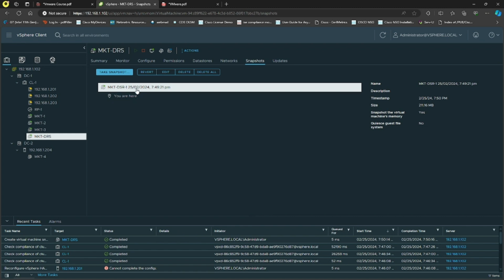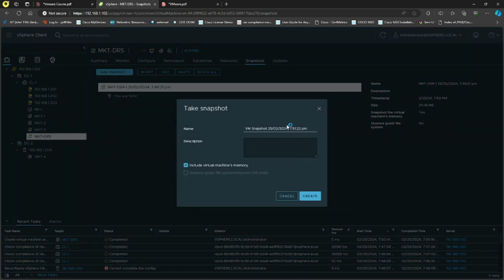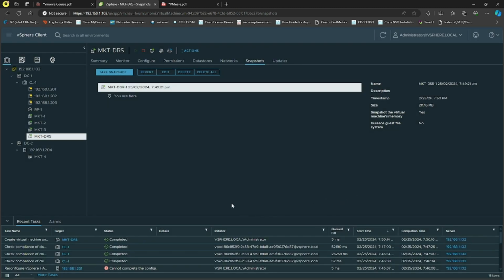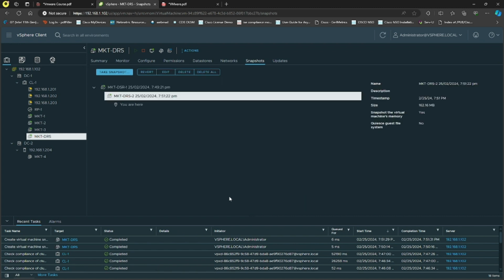Currently you see that you are here and this is the snapshot I have. So I will take one more snapshot and say MKT DRS number 2, and I will create it. Now I should have another snapshot created. You see that you do have two snapshots. You can select any one snapshot and click on revert, and it will go to that particular time. It will restore to that point.